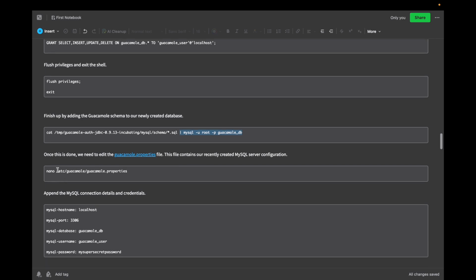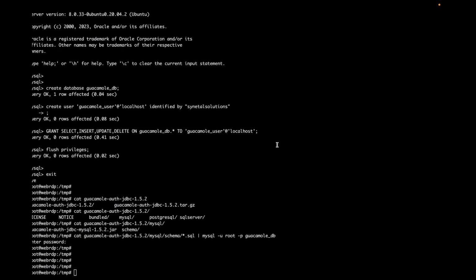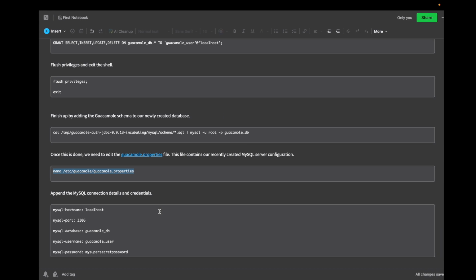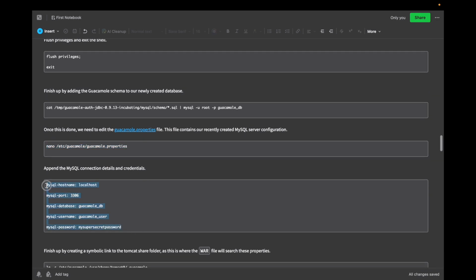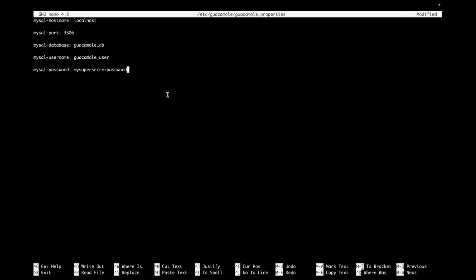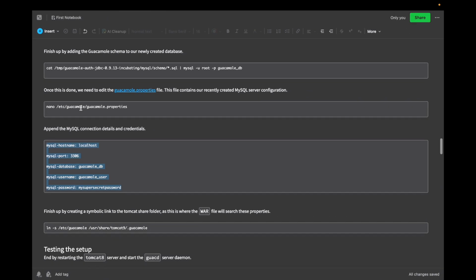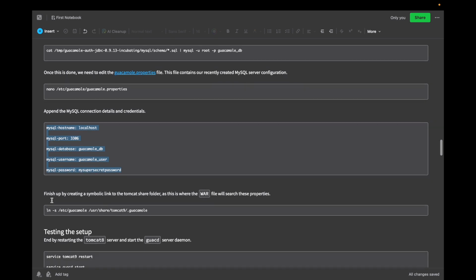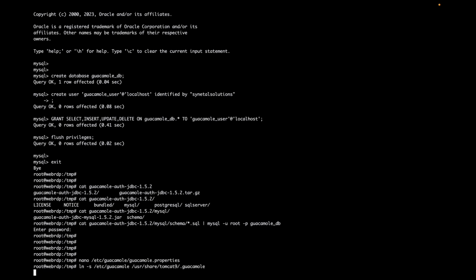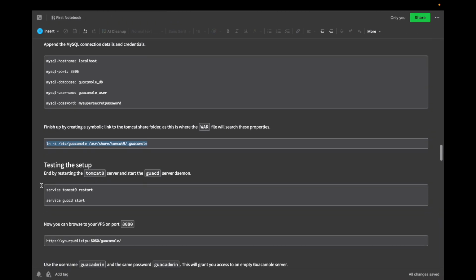Now we need to create one file, which is guacamole.properties, and put all the configuration for the MySQL connection here, and we'll replace it with our password. Now we'll finish up with a symbolic link. Let's create a symbolic link with the guacamole and restart both of the things.